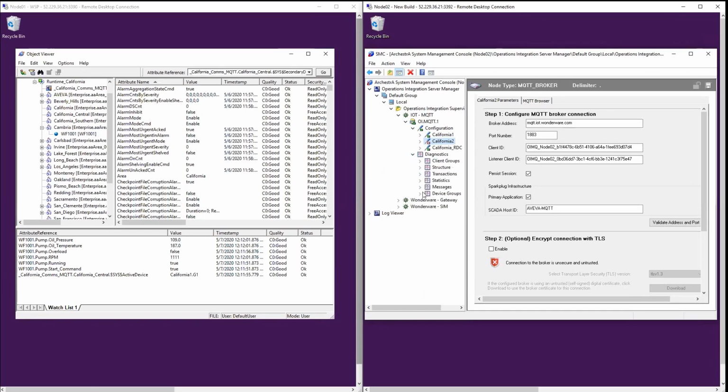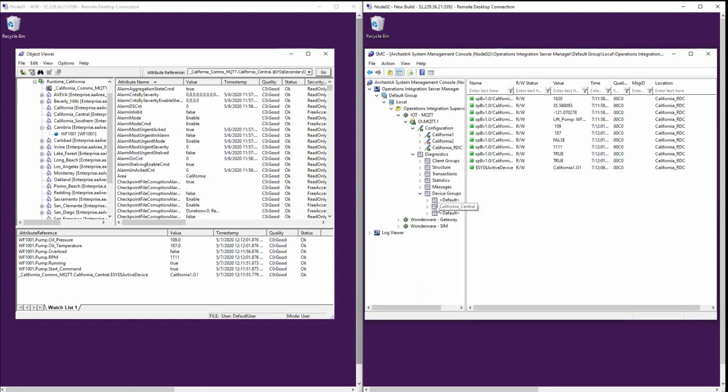Finally, here you can see in the SMC under Diagnostics and Devices that live values can be viewed directly from the console.